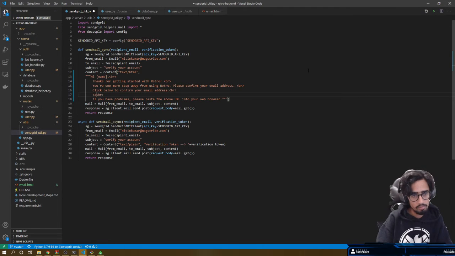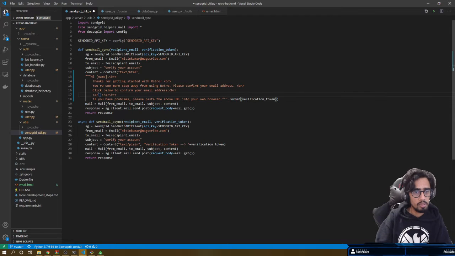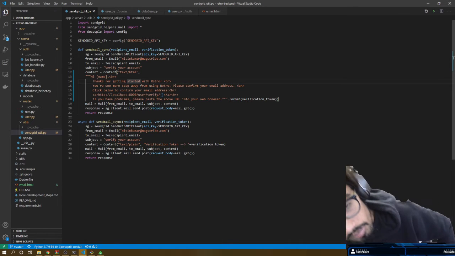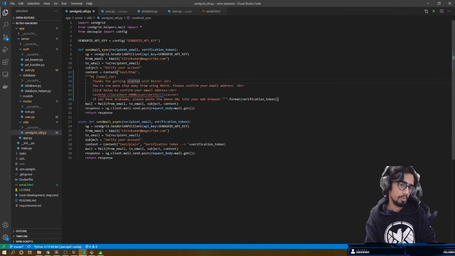This and just put there hyperlink and get some. Let's do a dot format, do a verification token. Right, but apart from this, what I have to do is take everything from here, and I know I'll have to templatize this one as well. But again, the moment I post this, I'll have to replace this by the actual domain name, right?